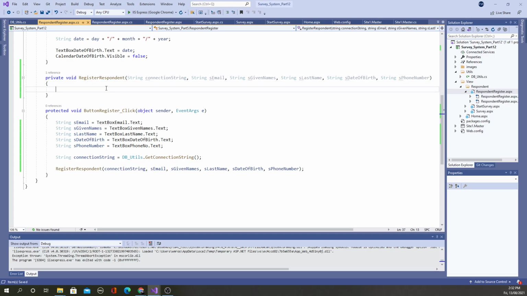Then we have the method. Now inside this method, we can write the logic to register the respondent to the database. Okay, so now when a respondent is going to register, I need to check whether the respondent has already been registered on a previous occasion. Sometimes this email might have been already registered. So for that, I need to check the database, run SQL, and see if the email is already registered.